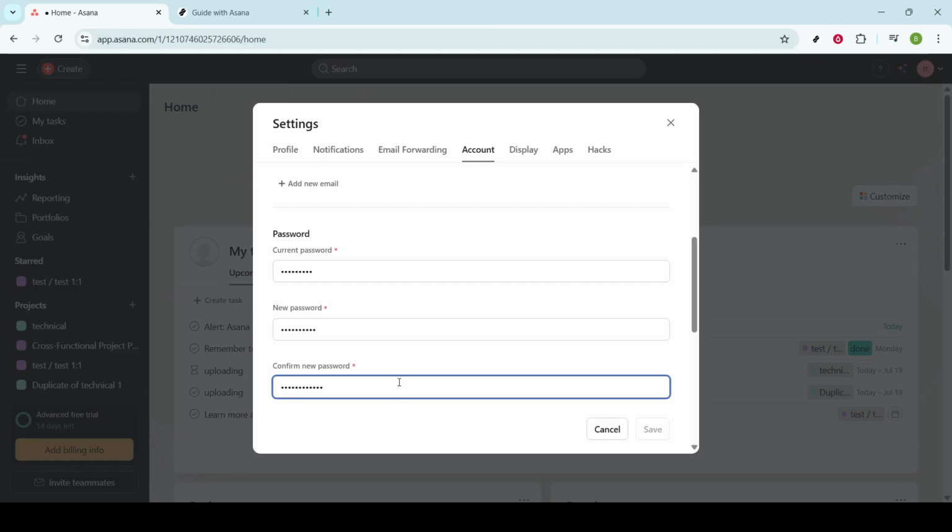Once you've entered your new password, the system will require you to confirm it by typing it again. This is just to make sure there are no mistakes, so be cautious to ensure both entries match perfectly. Finally, click on Save to commit the changes. And just like that, congratulations are in order. You've successfully reset your Asana password.